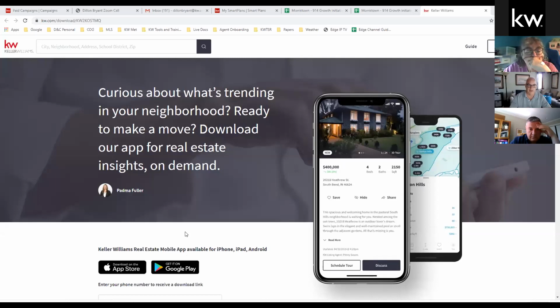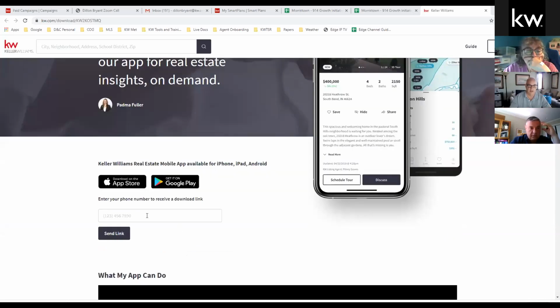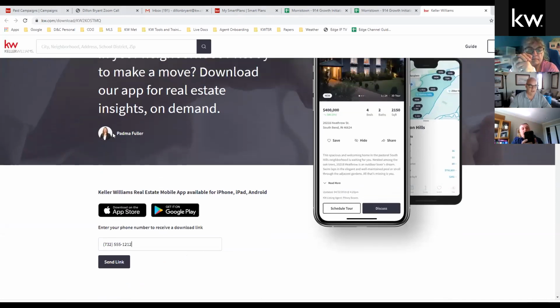We were talking about that earlier. The clients can just type in their number and a link will go right to their phone and it'll be branded to you. You can see how this particular website is branded to that agent. Everybody who works with Keller Williams has one of these mobile websites. Any questions on this?